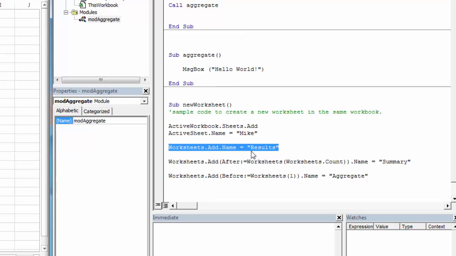Now, if I want to very specifically control where those sheets are placed, I can use the before and after properties here. If I'm doing this one, it's going to just add the worksheet before the first worksheet. So this one is just a counter. First it'll add Mike right next to macro, then it would add results, and then it would treat results as the first sheet. So it'll add aggregate in front of that. Whatever is the first sheet, it'll place this new one before it.